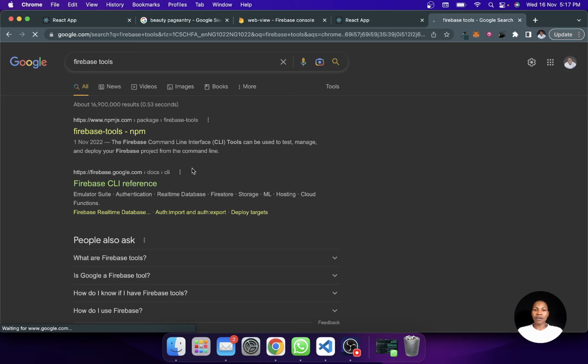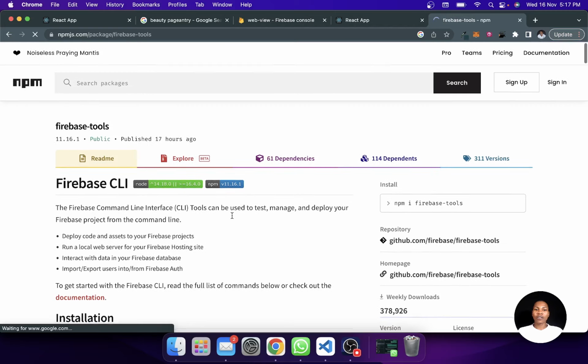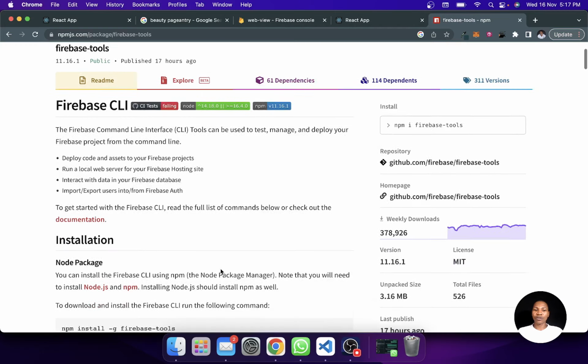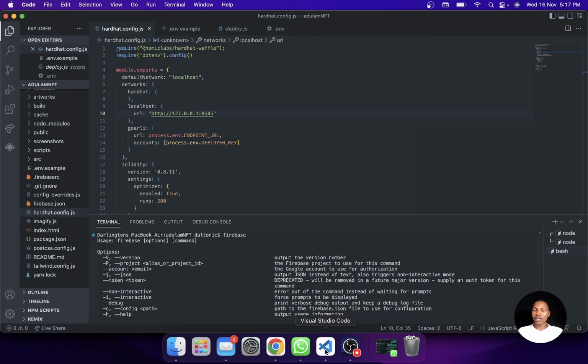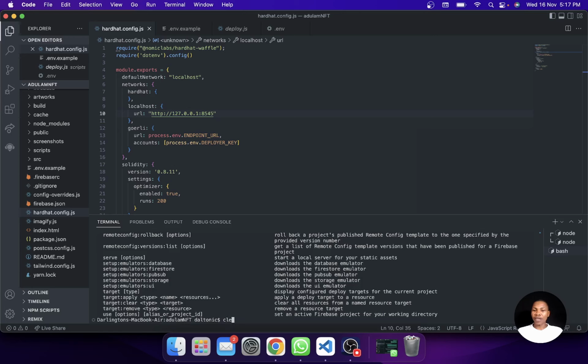Okay, this is the npm package here. So this is Firebase 2. All you need to do is run npm or yarn add. You need npm to do that. So I'm going to give you an example.